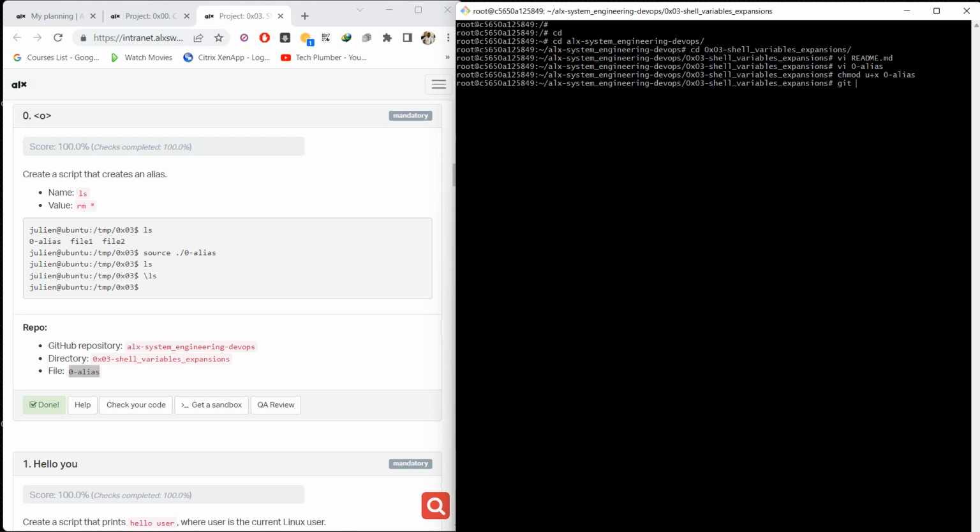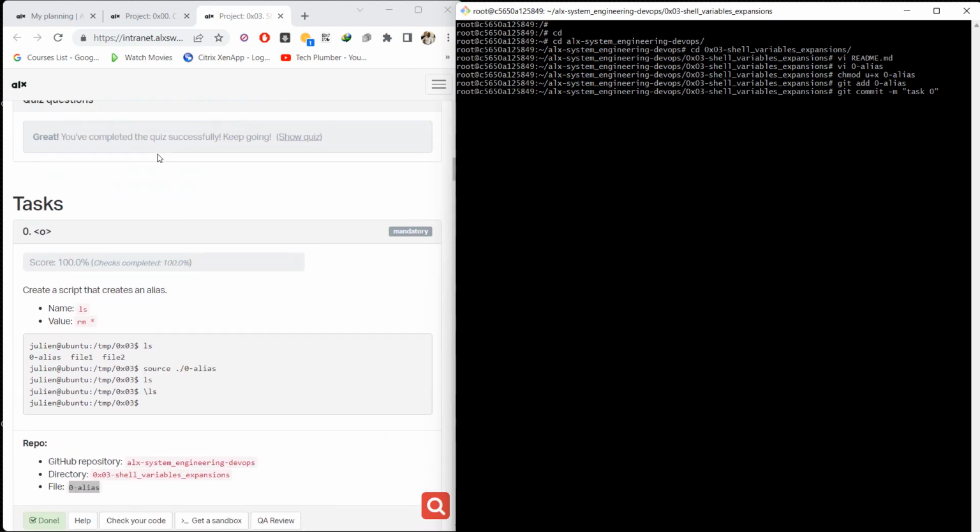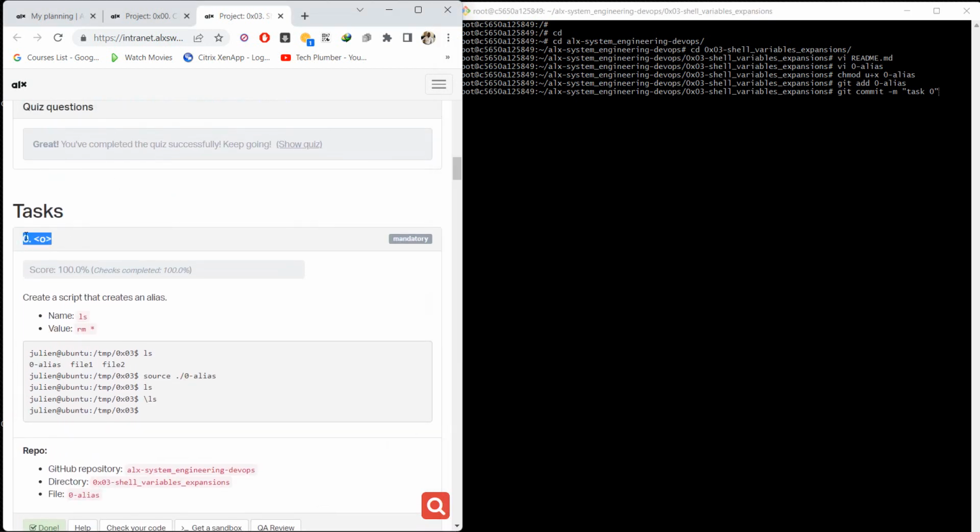After that, you do your git add space the name of the file, that's 0-alias. You hit enter. You do your git commit with your commit message. You can choose to do tag 0, or better still, you can copy the name of the task that they've given to you. In this case, you copy and paste that one as your tag 0. When you are done, you hit your enter. Then you do your git push to push your code to your repository.